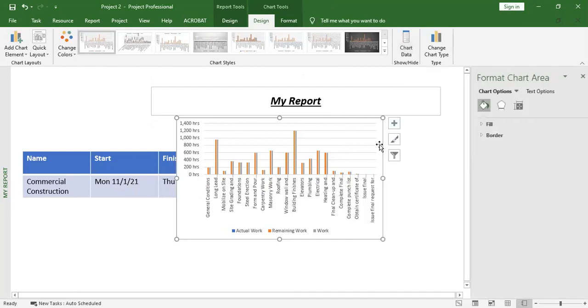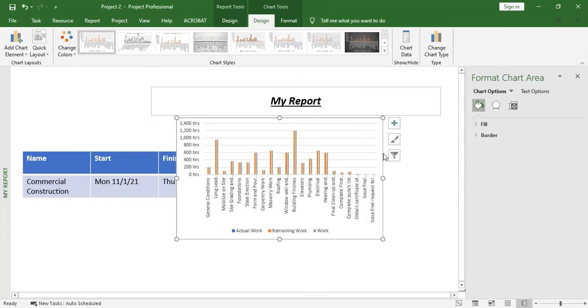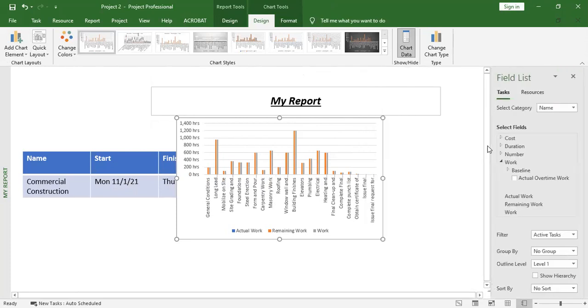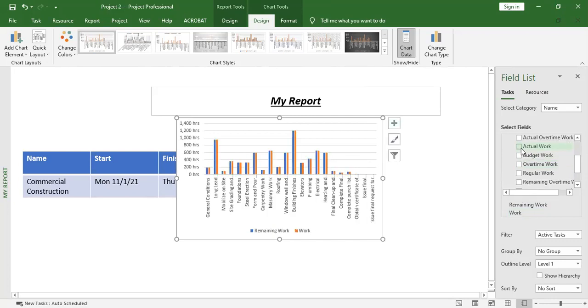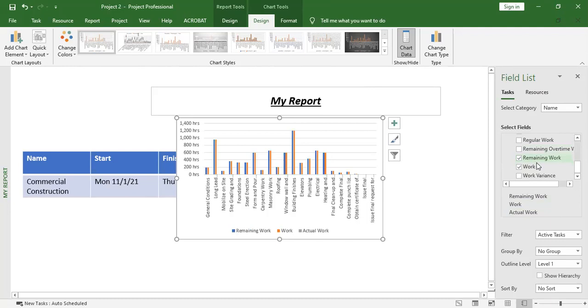You double click on the chart. Then you come to field list. You can see it is showing actual work, remaining work, and work. So you can look for them, and maybe I don't want to show actual work, so I uncheck it. If I want to show something different, it is the same thing that I do. I click maybe work variance and I don't want work. So that is the x-axis, and the data is on the y-axis, like remaining work, in hours.